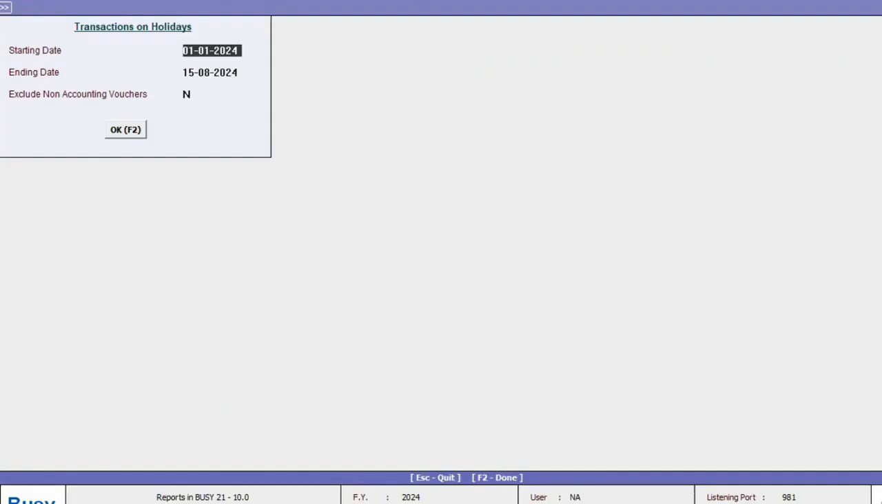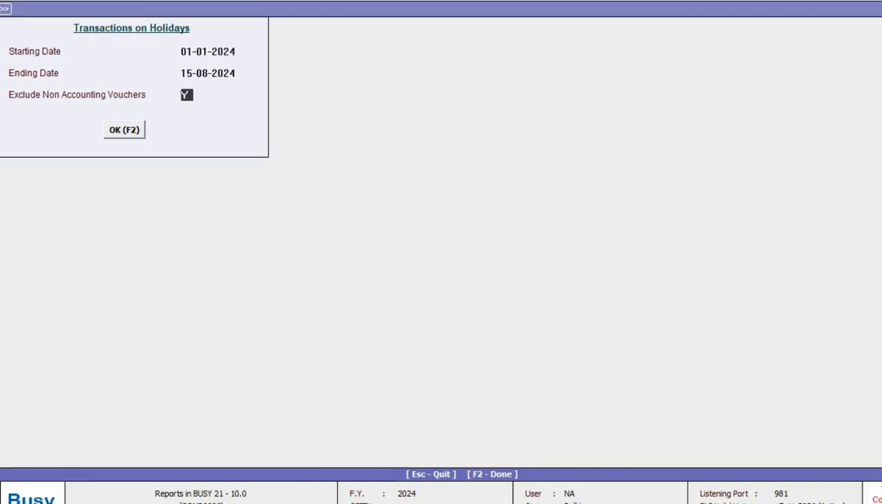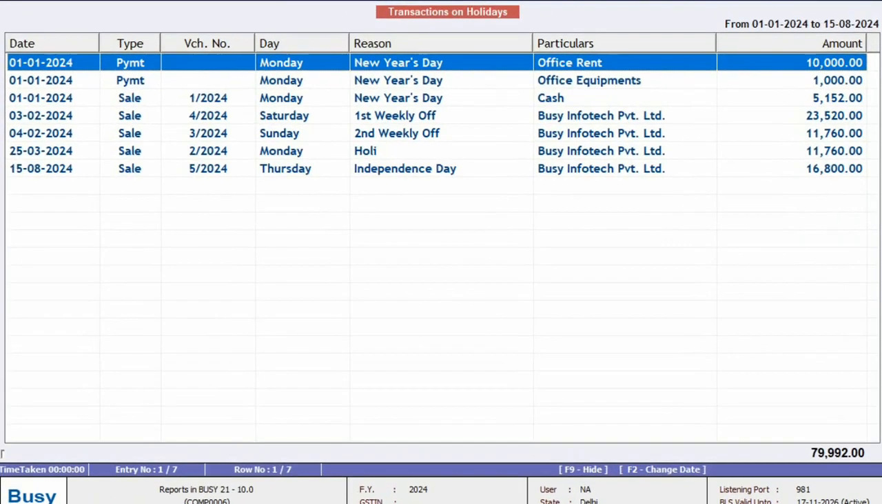Click on it, specify the date range, and if you want to exclude non-accounting vouchers such as stock journal, production, unassemble, select yes for this option. Then click OK. After opening the report, you can see all the vouchers that were added on holiday dates. This report is beneficial for auditors. So from Busy version 10.0 onwards, you will also be able to see this report.